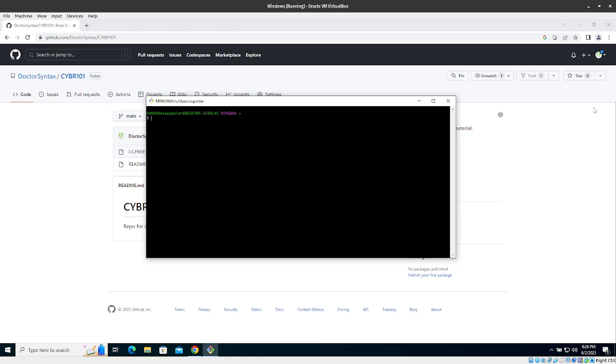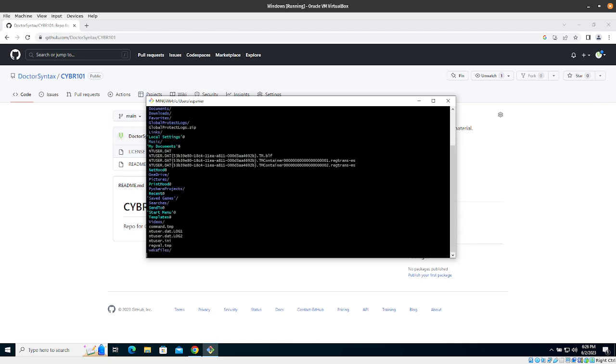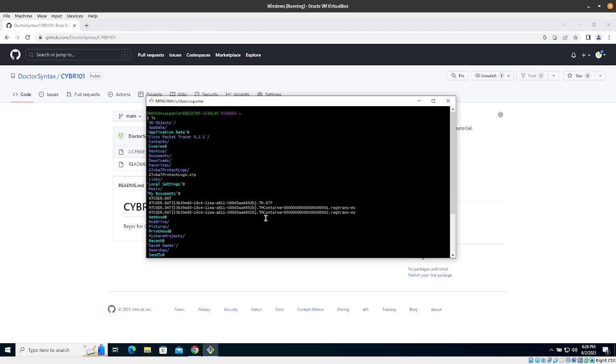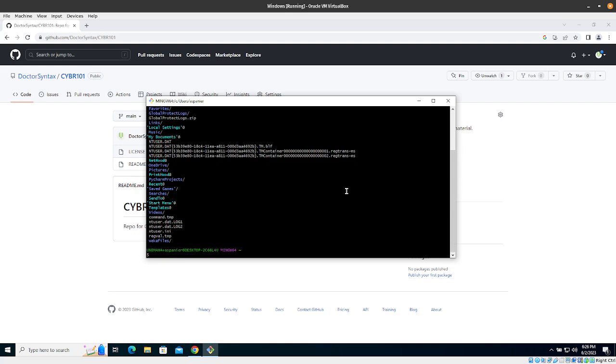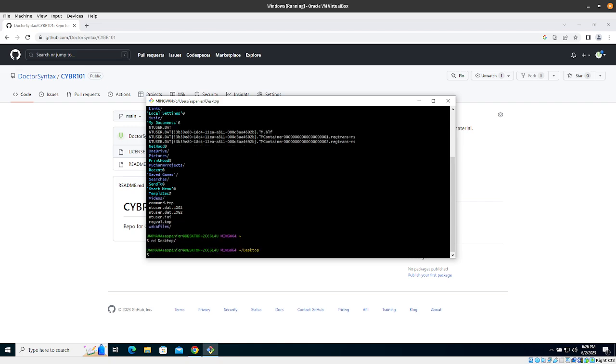Okay, and I better select into there. There we go, ls. So now we can see everything that's available to me here. So if I look closely, I can see that I have a desktop here. So we're going to go ahead and move to the desktop. So I can type DES and hit tab, and that'll fill it in for me, and I can go.